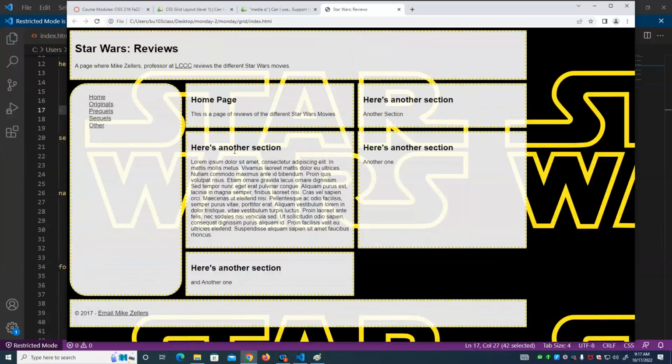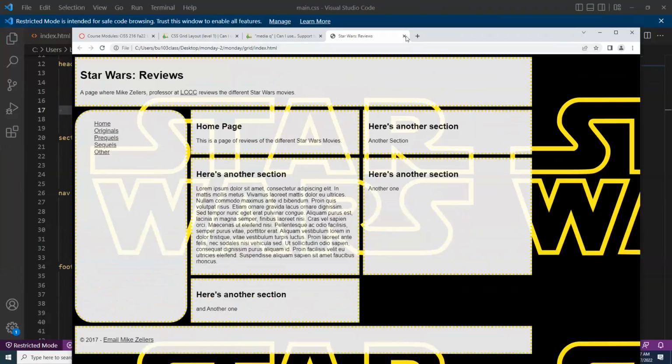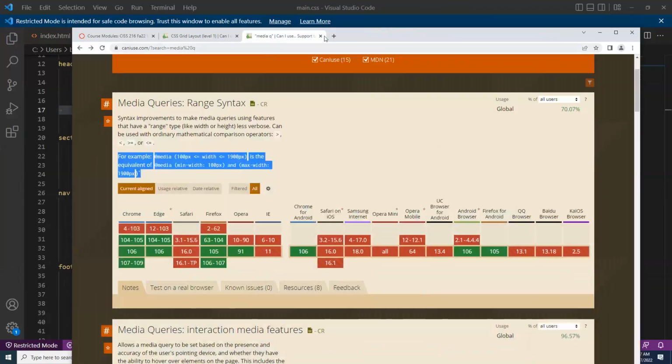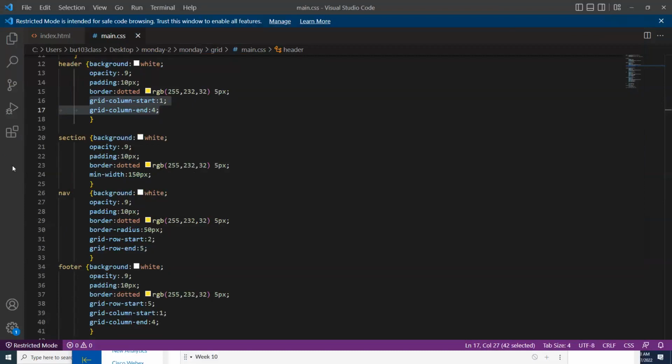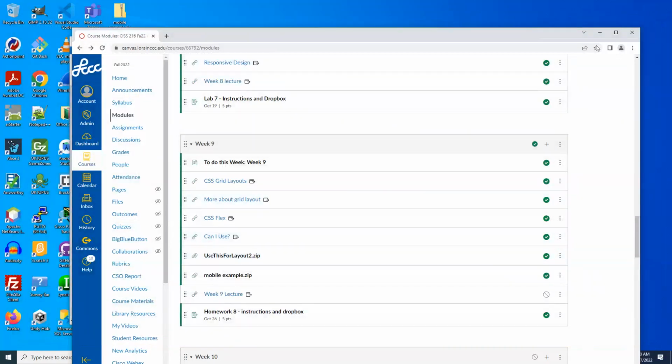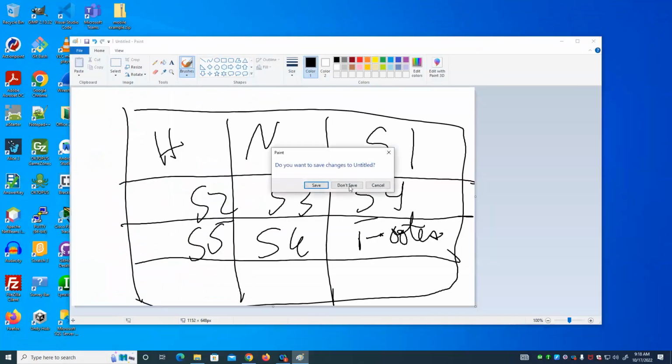That's it in a nutshell with grids. There's more that you can do, and please investigate the resources I provided to get a bit more information about more stuff that you can do with the grid layout. Let's look at grid layout version 2.